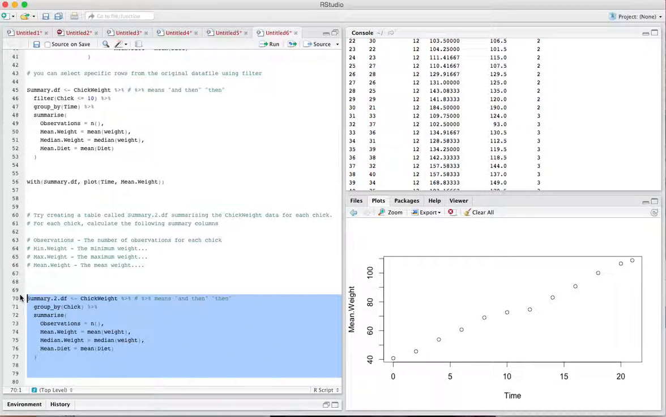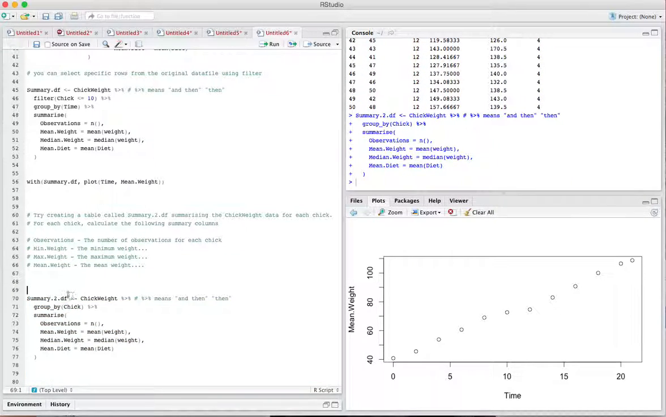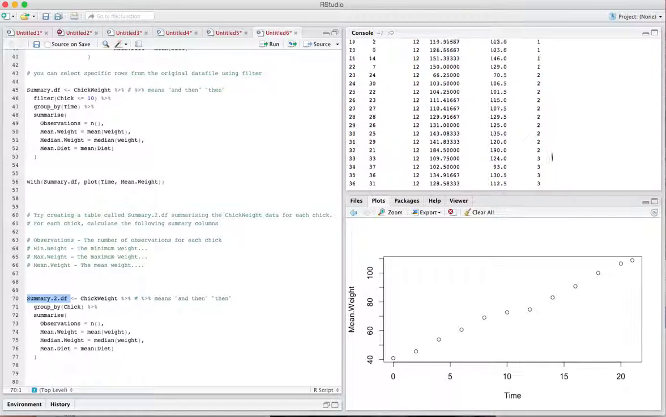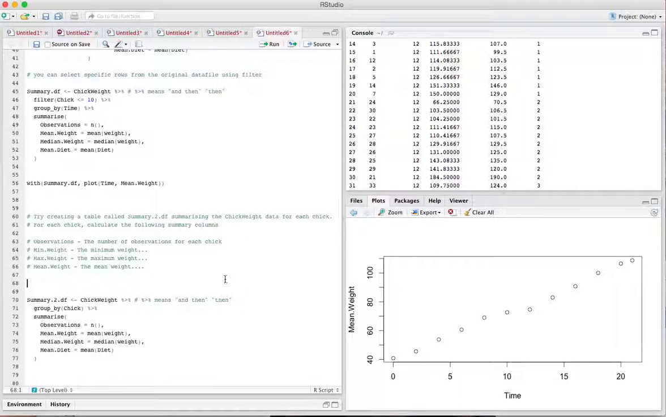So of course I should assign it so I can use it later. And there it is. So if you got that right, very good. Or if not, there's other ways to do it as well. And that is the end of this session.